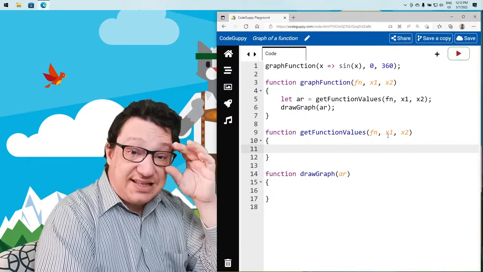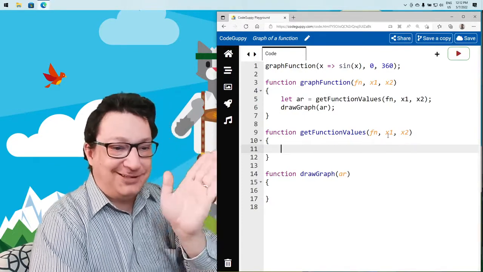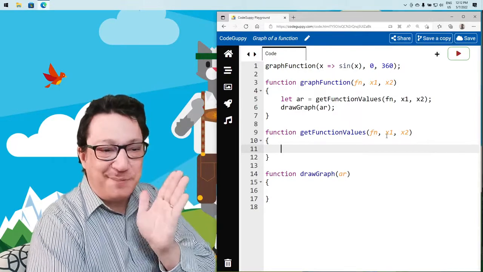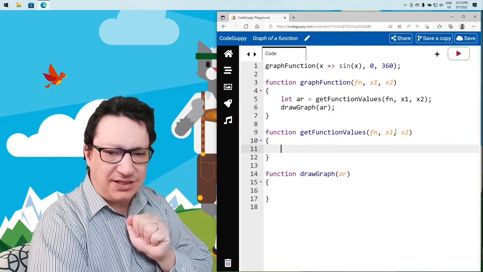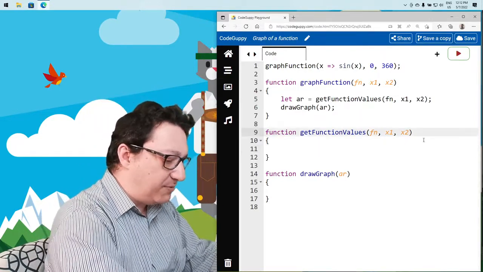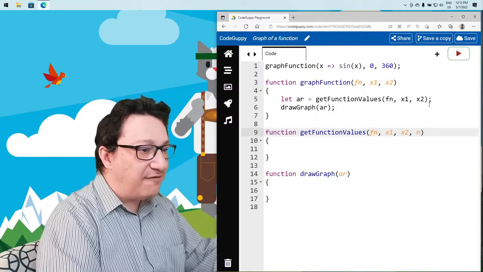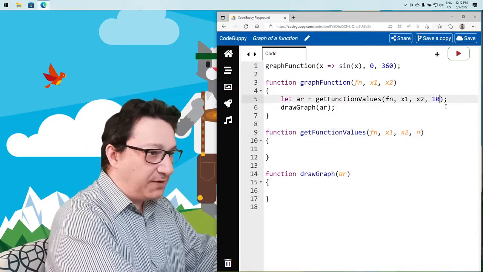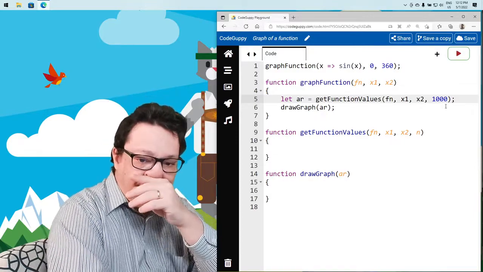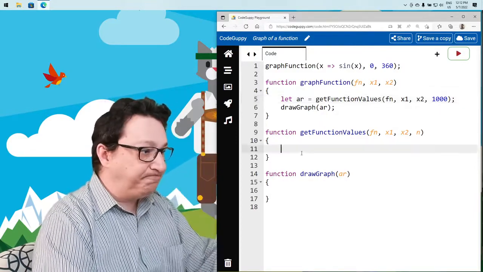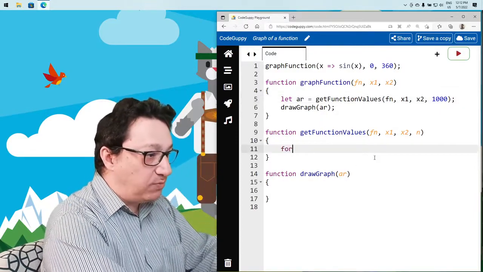With a certain step, we said that we want to sample the function, or evaluate the function, in 1000 points. Actually, let's pass in how many points we want to evaluate the function, and here we're going to invoke it, just to make it a little bit more generic, right? So we want to evaluate the function in this number of points.